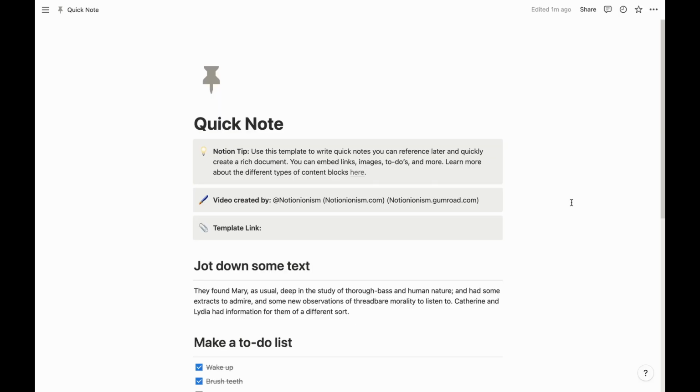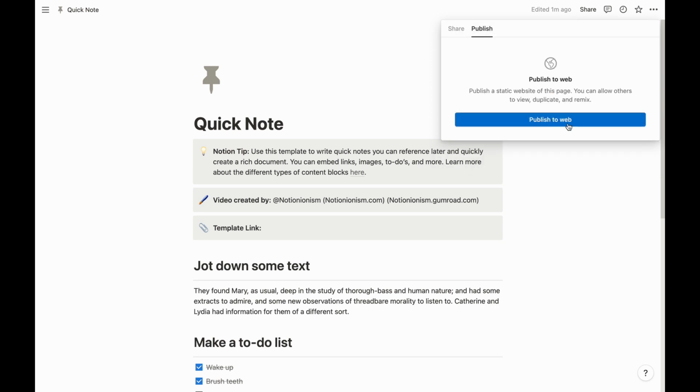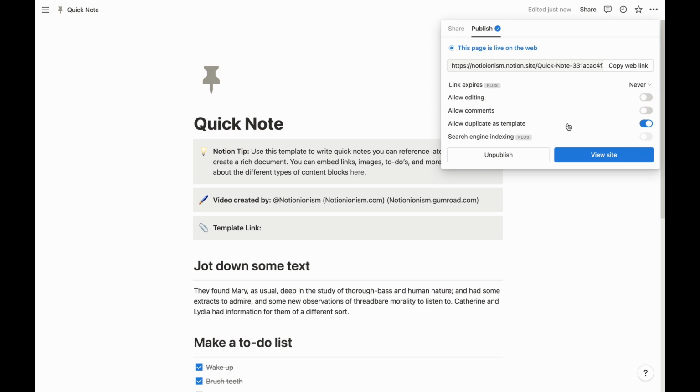Should you wish to share the template without granting access to your workspace, opt for the Publish option. This is ideal for distributing a template for independent use. After selecting the Publish option, don't forget to hit Publish to Web to generate a link for easy template access.